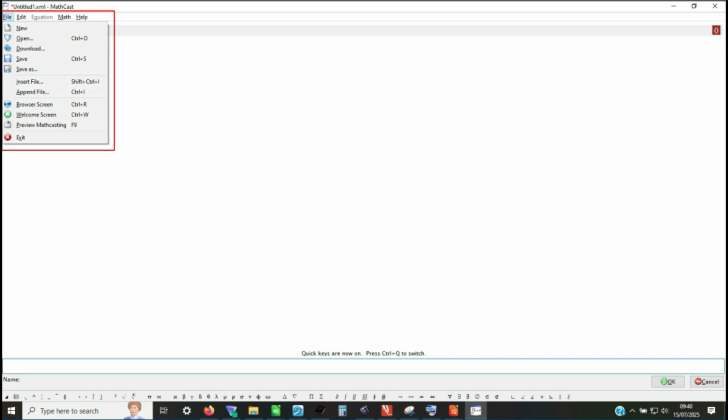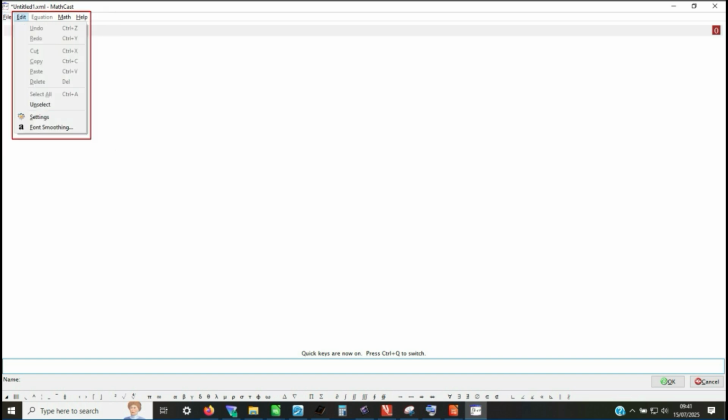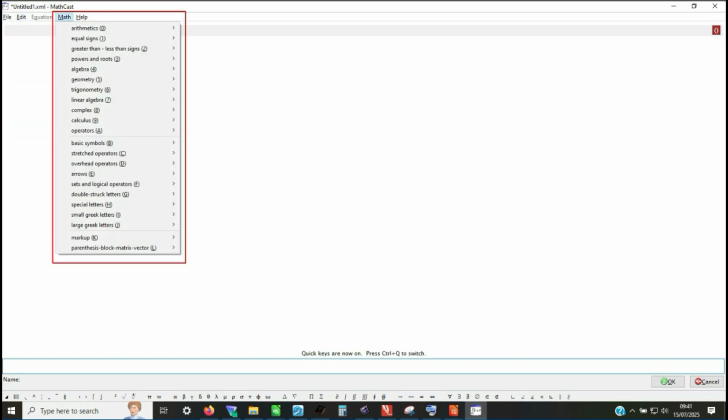Now these options are pretty much available. So you've got new, open, download, save, etc. And then we've got edit, again the same. And then we've got the math options here. So the math options now are, you've got the arithmetics, equal signs, greater, less than, powers and roots, algebra, geometry, trigonometry, linear algebra, complex numbers, calculus, operators, basic symbols, stretch operators, overhead operators, arrows, sets and logical operators, double struck letters, special letters, small Greek letters, large Greek letters, markup, that's very helpful, and parenthesis, block, matrix, vector.